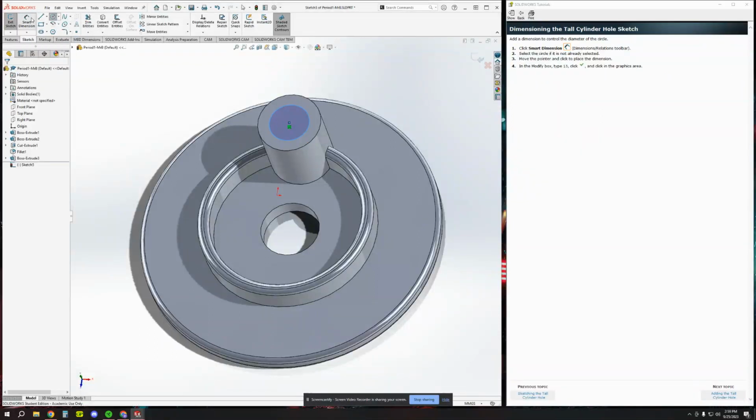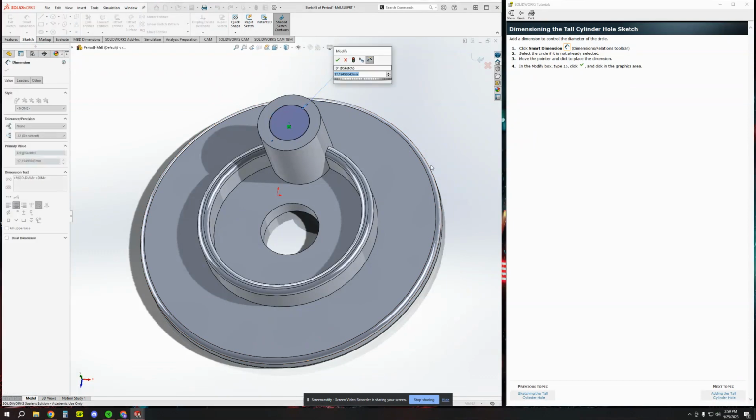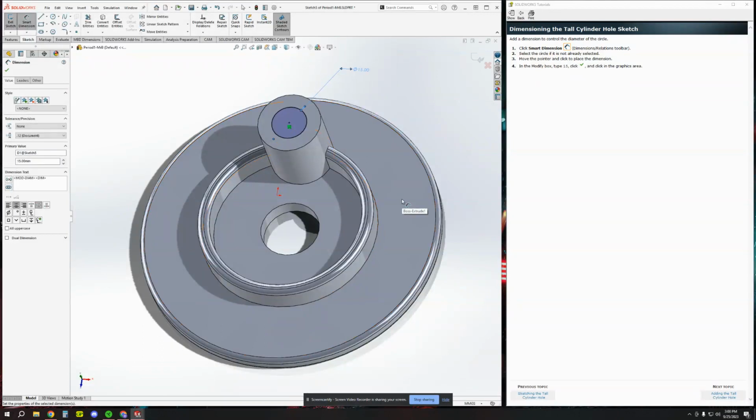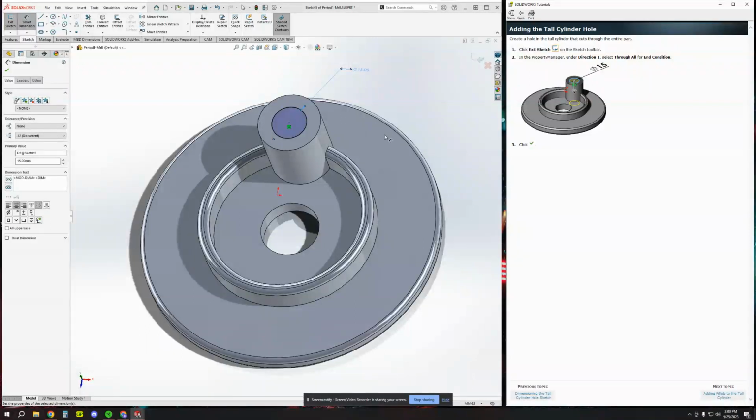So we can go to Smart Dimension, select the outside of the circle, move away, click the button again, and that is going to be 15. Type 15 and hit enter. And now you can see we have a 15 mm circle at the very center of our cylinder. We can click next. Now we're going to click exit sketch.